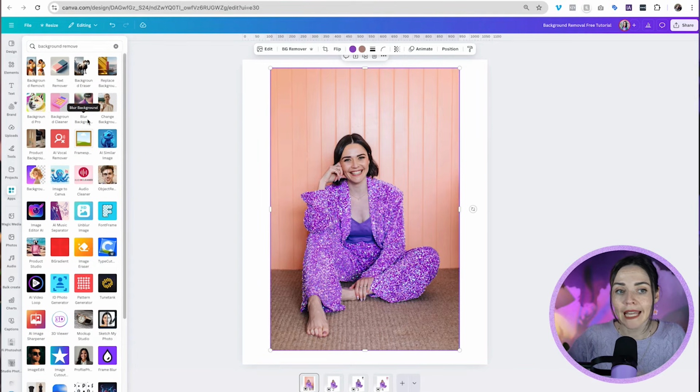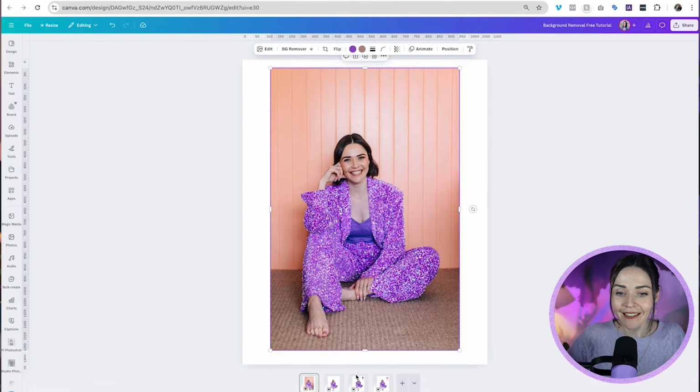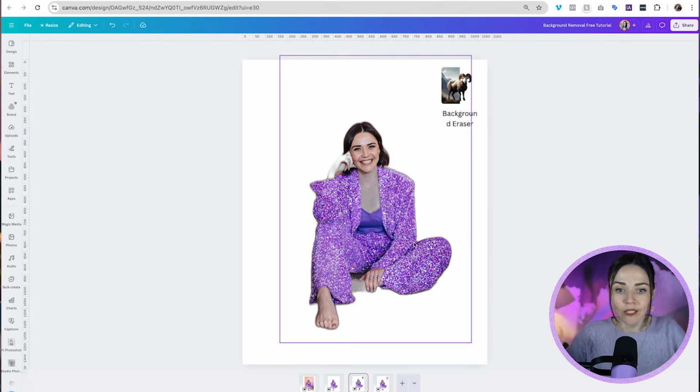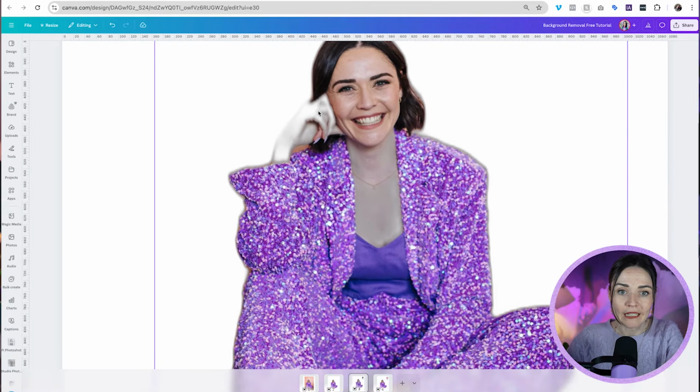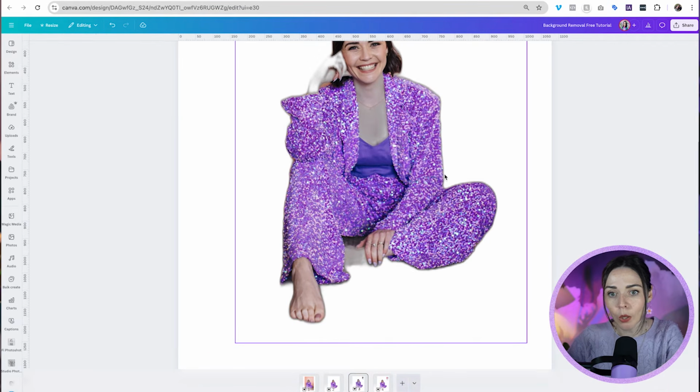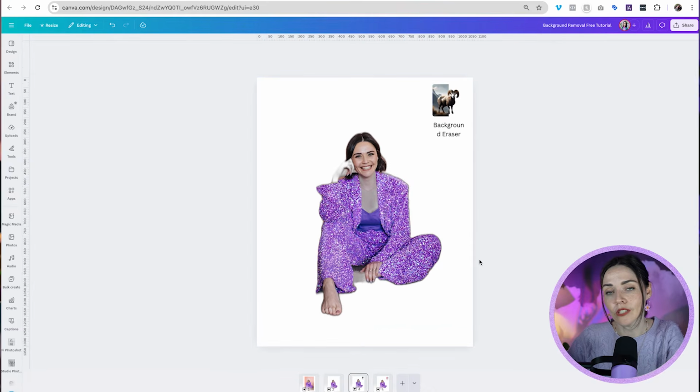Now, I've had a bit of a play, and not all of these are amazing. Firstly, I would not recommend using this one here, the background eraser one. It was rubbish. You can see it half removed my hand. It made my skin tone gray. There's a bit of a glow around the whole thing. I would not recommend using that app unless none of the other apps are working for you.